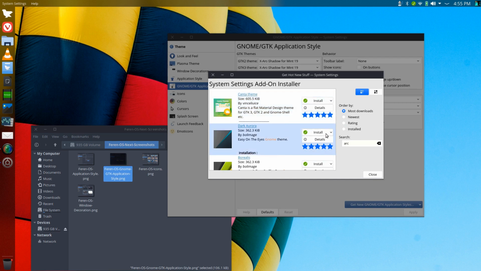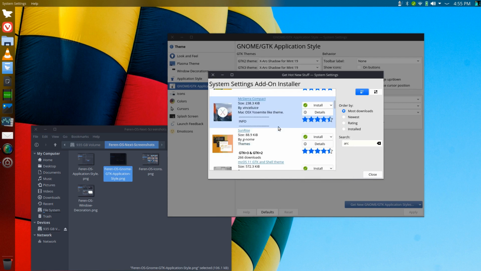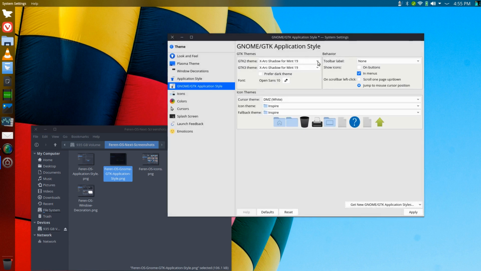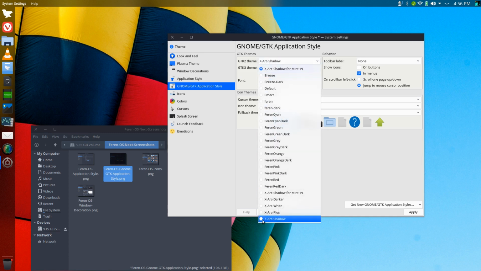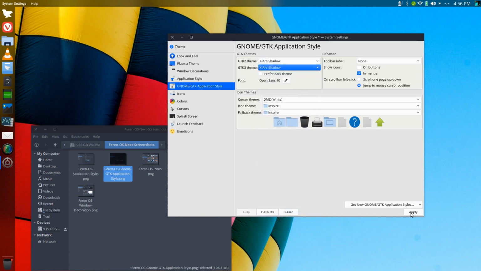For some reason, I cannot find the Arc Shadow that I installed the first time round. So I've got the Arc collection. Ah, there it is. It must have been in that. So there it is there, Arc Shadow and Arc Shadow. Apply that.